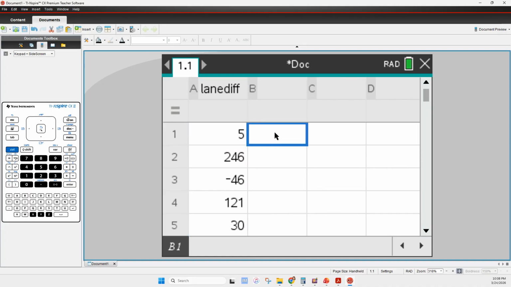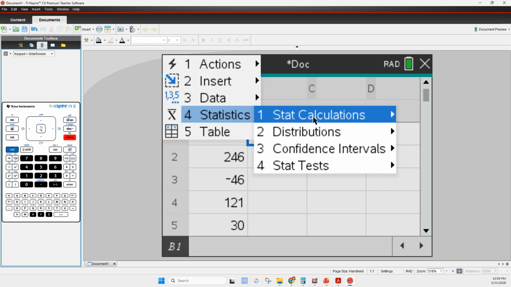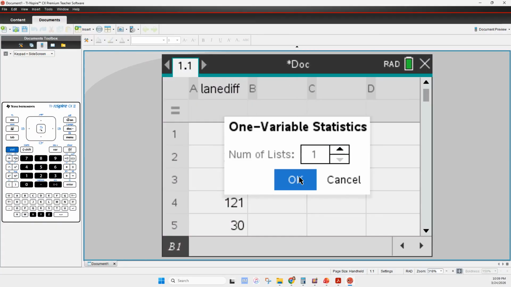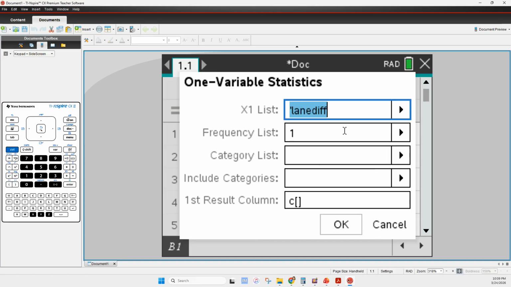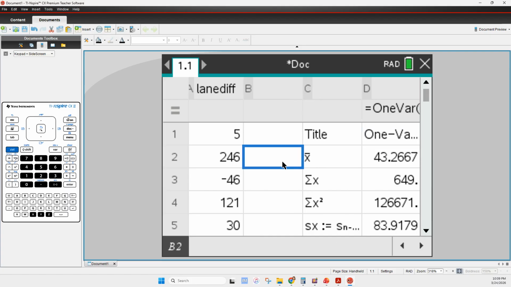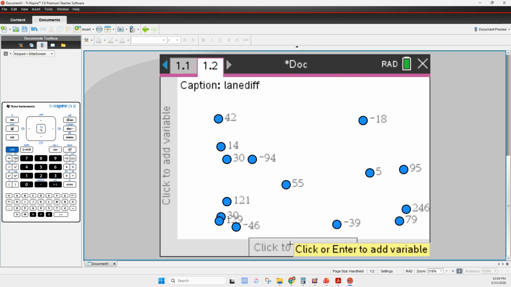And then once I have that, I can, of course, run my stats. So I'm going to hit Menu, Statistics, Stat Calculations, and I'm doing one variable statistics because I'm just looking at the difference. I have one list. I'm going to choose my lane difference, and I'm going to make sure it's in a different column for my results, and that gives me my statistics. Also, because specifically right now I'm looking to graph this, I'm going to grab my data and statistics. I'm going to do Control Doc, add a page. I'm going to add data and statistics, and then I'm going to put in lane difference.